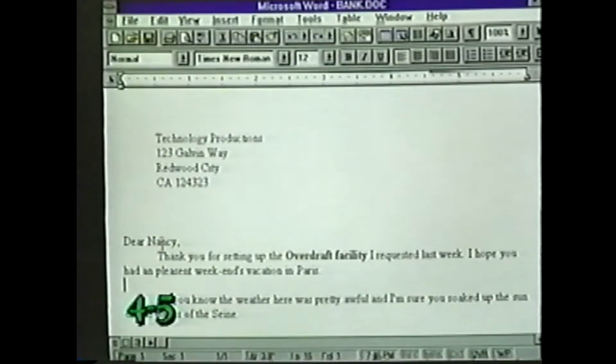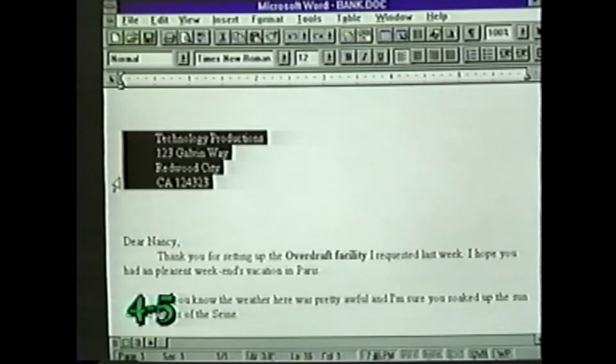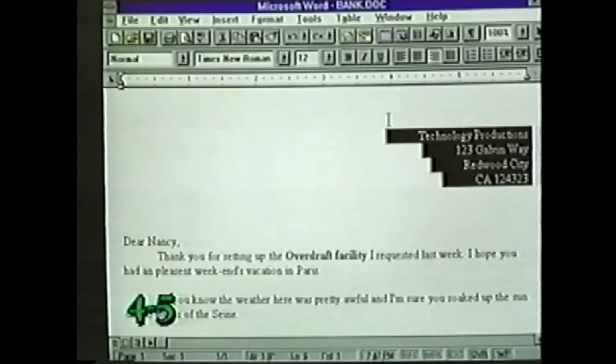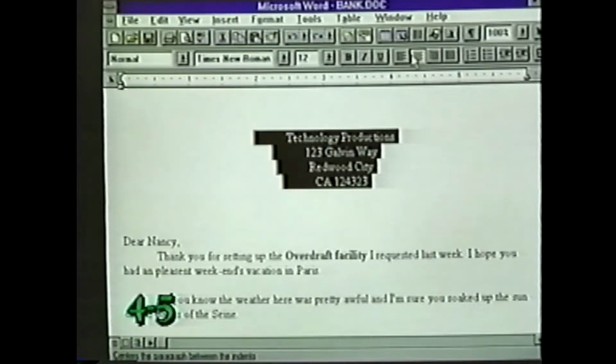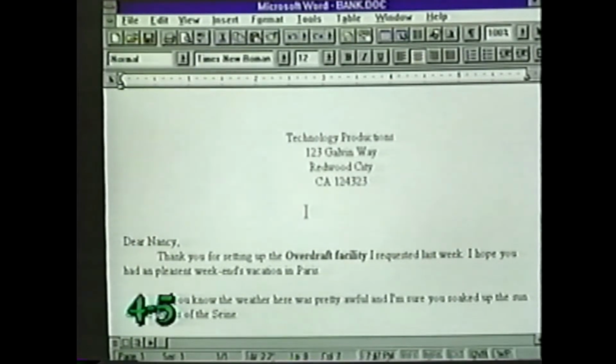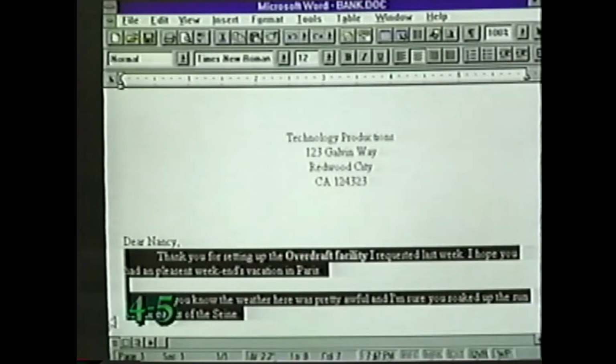The address in the top corner of the letter looks jagged, so we'll right justify it. Select the text by moving into the Style area, and then choose the Right Justify button. That does not look too good. So we will now center it. The address is now centered. We will fully justify the body of our letter by selecting the text and choosing the Full Justify button.